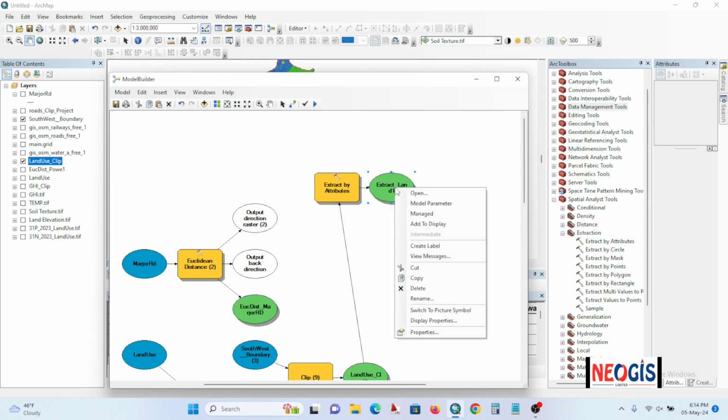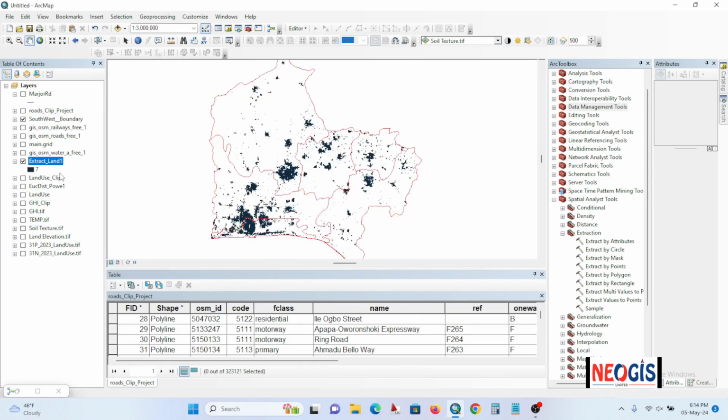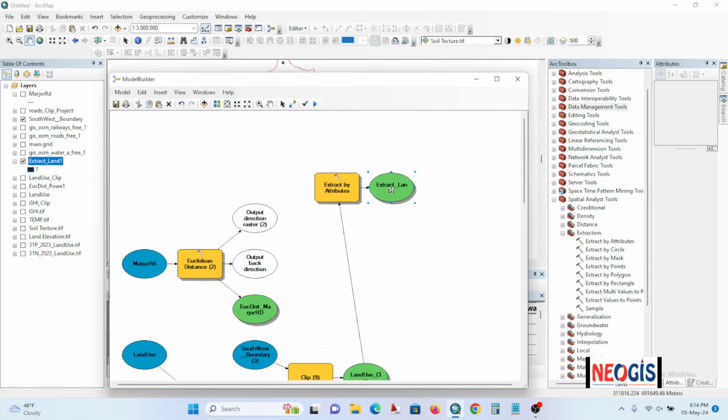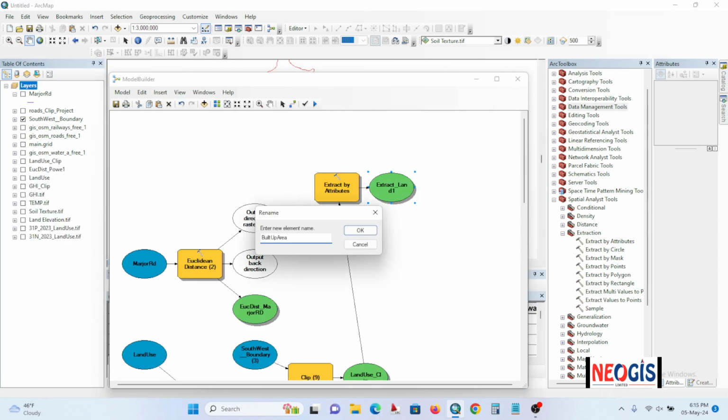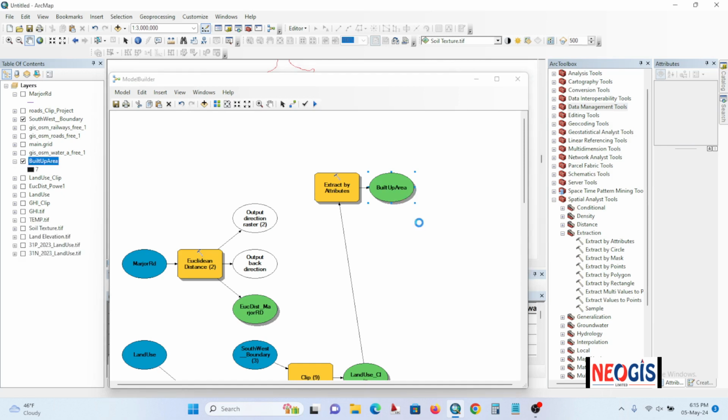If you want to see, right click and add to display. Now we have only the urban area in view. Let's try and rename it. Go back under extract, let's remove this, then let's rename. We call it built up area. All right, that's good. Let's check it, add it to display. All right, so you have it built up area.